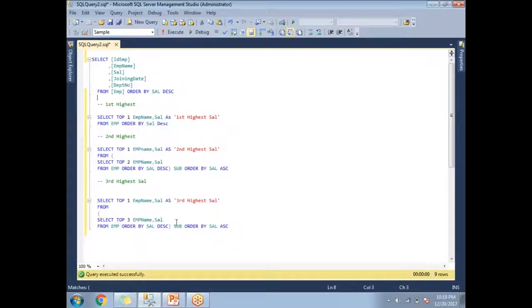If you want the nth highest salary, you need to replace that with an nth number, maybe 10th, 15th or whatever number you want. You need to put it here, here and here. Wherever you want, you need to put that particular number in that particular highest salary mark.